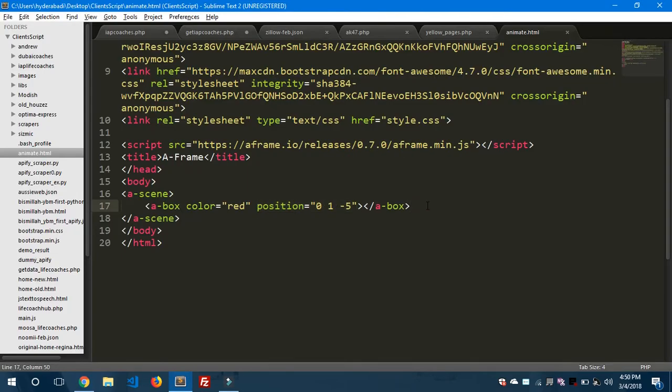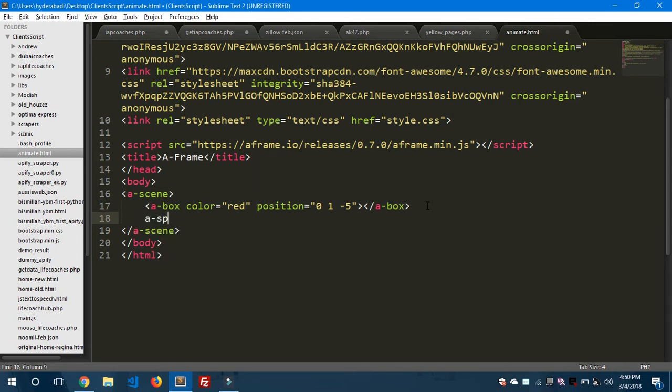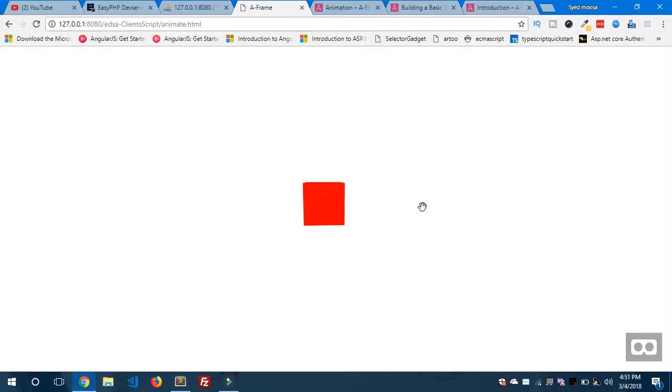So let's take one more thing on the screen. Let's say a sphere, right? So let's use this, and let's say color equals blue, and I want the position of this sphere as 2 comma 1 comma -5, right? You can learn more about the position dimensions of this entity, box and sphere, or any entity, on the documentation, but you can see these kind of things on the documentation.